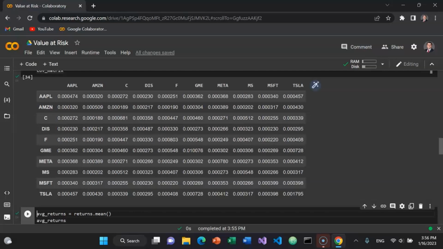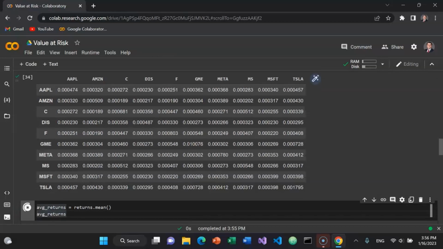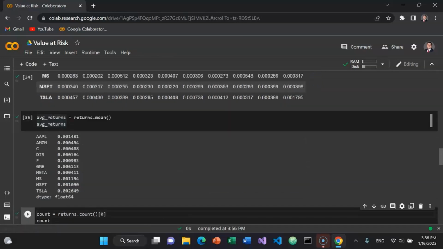To create a normal distribution for the covariance method to calculate value at risk, I need to know the average return and the standard deviation of that. So I'll set average_returns, a new variable, equal to returns.mean() with an empty tuple, and then I'll type average_returns. I'll press Control Enter. And you can see the list of average daily log returns for the 10 stocks in question over the time period. A little over 3 years of data.